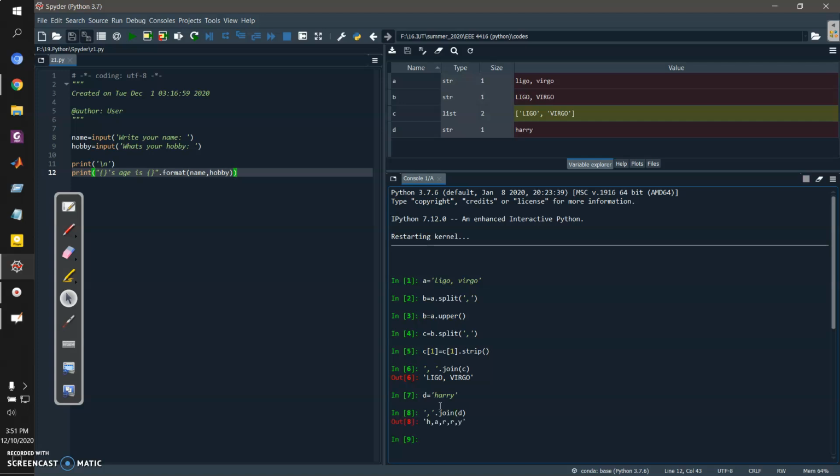Okay, so as you can see, this converts the original string with a comma, h comma a comma. So the comma is placed at each of the instances. Okay, so I hope the join method is clear. Try to explore a little bit by yourself as well.